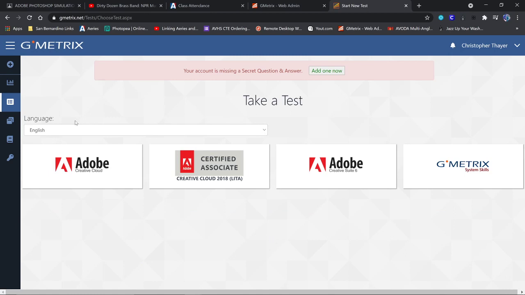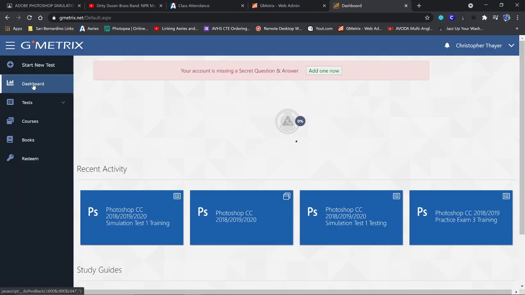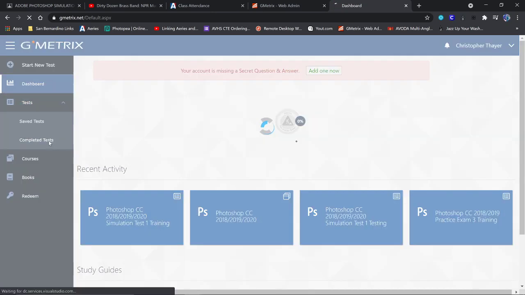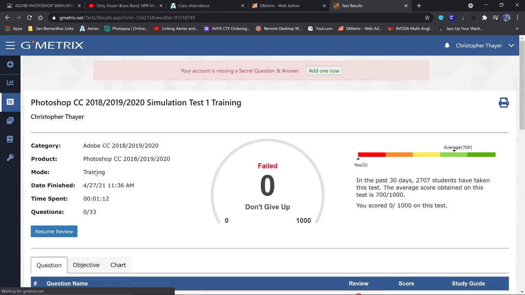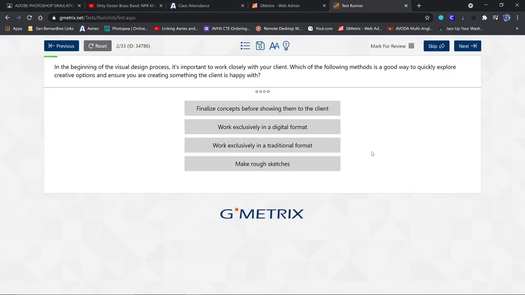Now, once you finish your test, you're going to come back to the dashboard, and you're going to go to tests. And go to completed tests. This is when you finished. You open up that test and there's going to be a button that says review missed questions. And you'll click on that and it'll take you right to the first question that you missed.